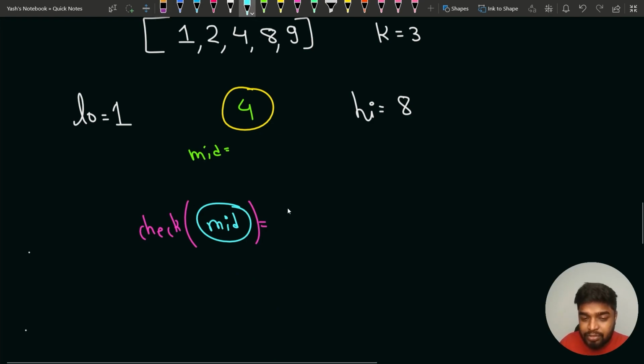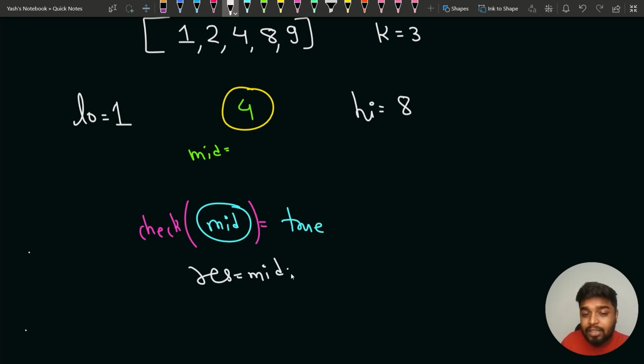Otherwise, if you check for this mid and it returns true, if you can keep the adjacent cows at least mid distance away from each other, in that case you will store this mid as your result. But you will try to find a higher value of mid, because you want to maximize your minimum distance between adjacent cows. So you will update the low as mid plus 1.